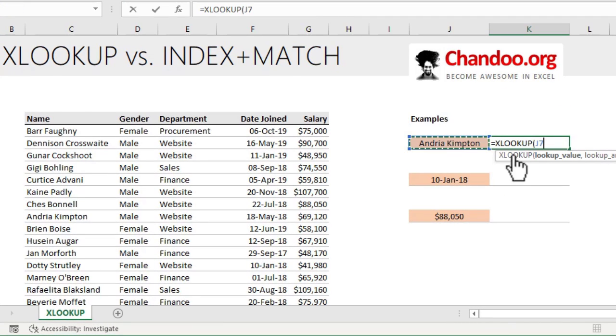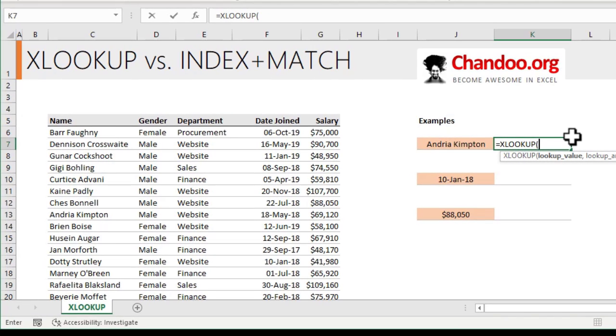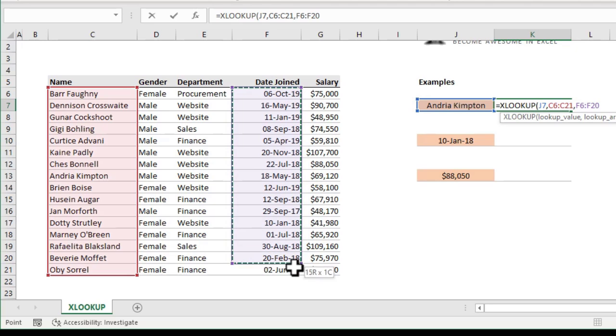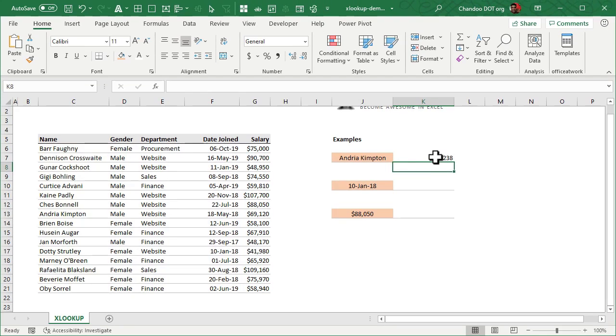Xlookup, the value that you want to look up, you can point to a cell. Alternatively, you can type the value here as well. So we have the value in J7. And then where do you want to find this value? So this value will be in the name column. So we select that. And then what is it that you want to return? You want to return the date joined. So we will pick that value and close the bracket and enter, and you will get the answer.